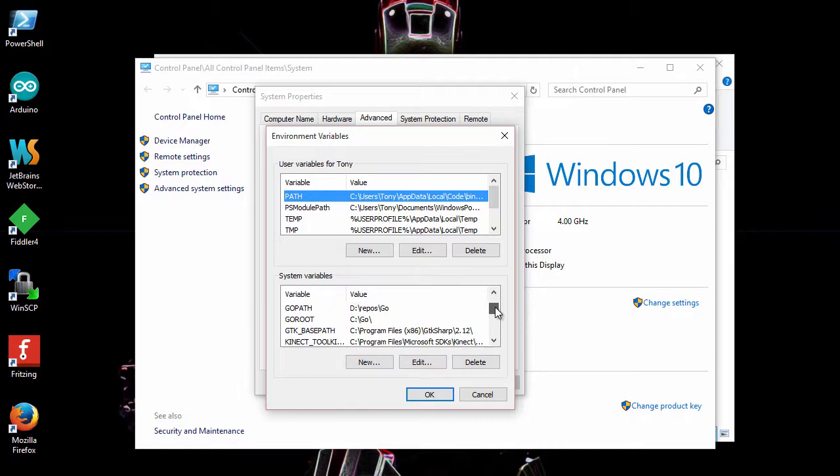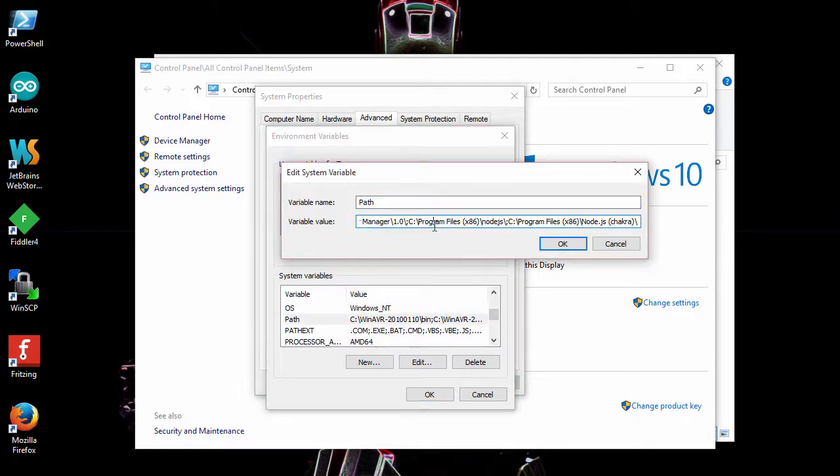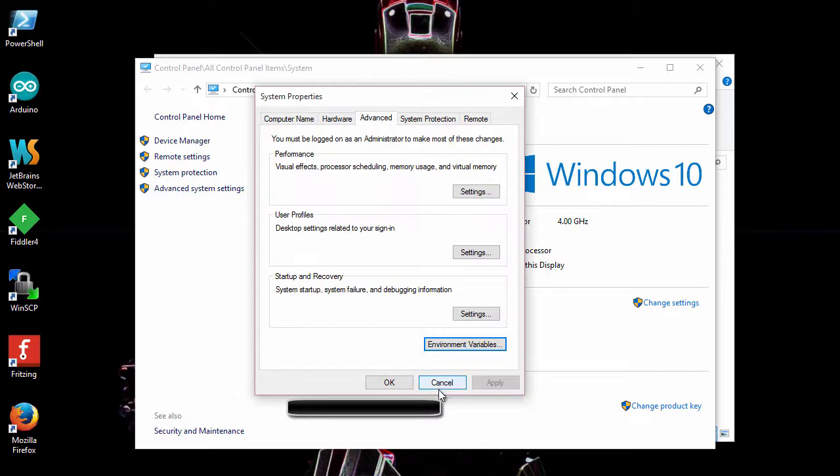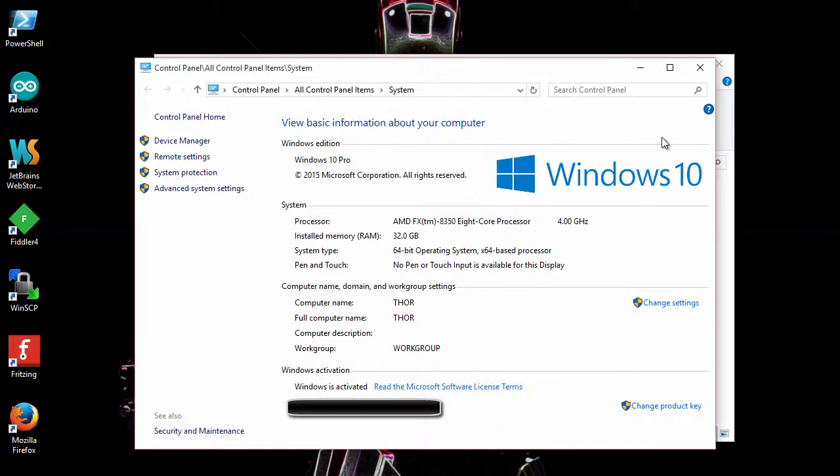Once you're in your environment variable section, scroll down again to the path variable and hit edit, and then what you'll want are these two directories here on the front. You can see it's C, WinAVR, 2010, 01, and so on. There are a couple of them there you'll want to include. This just ensures that everything will be able to run properly whenever the time comes.